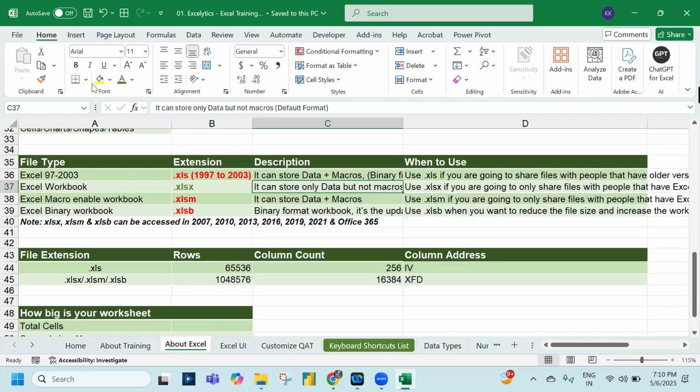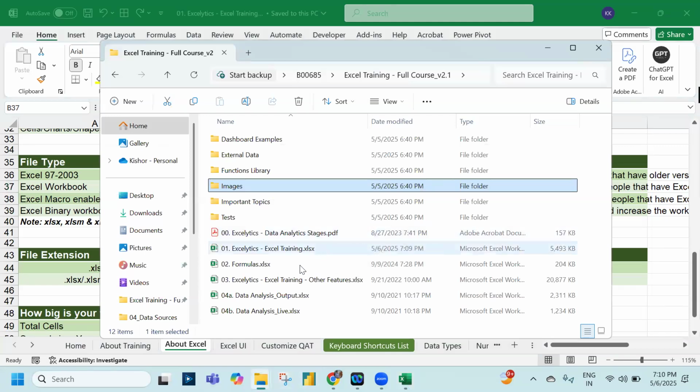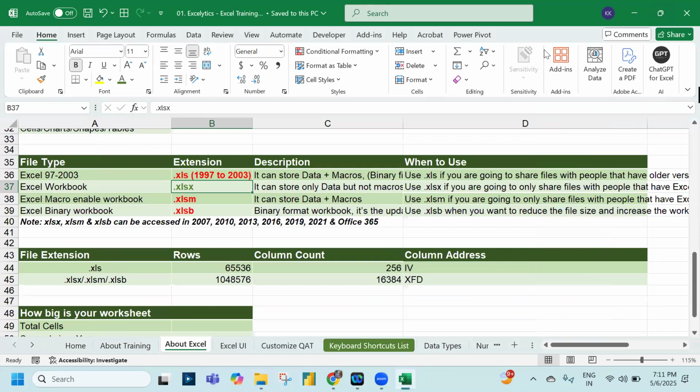Possible. You're getting it? So Microsoft then came up with an idea that XLSX is the extension which doesn't store any macros. Okay, it is a macro-free workbook. So that's the reason in our Excel training also, if you observe, all our files are with the XLSX extension. Why? Because there is no need of storing a macro here, right? But if I want to store the macros, then what is the file extension I need to use? XLSM, XLSB, or XLS, because all three of them are macro capable.